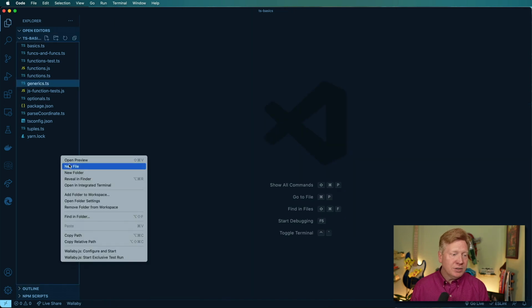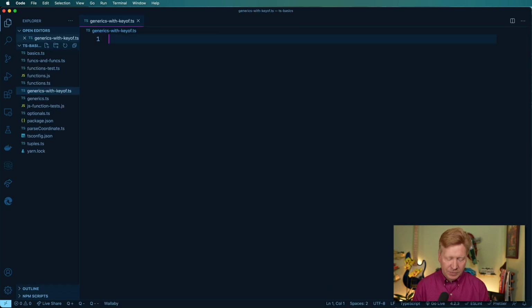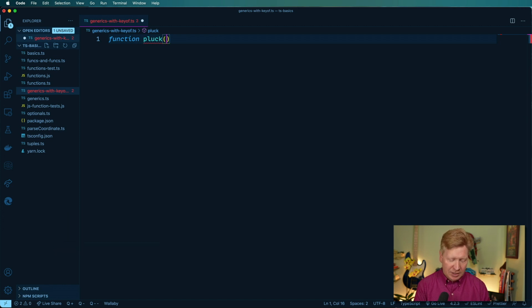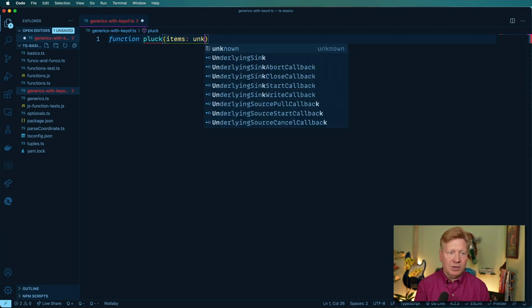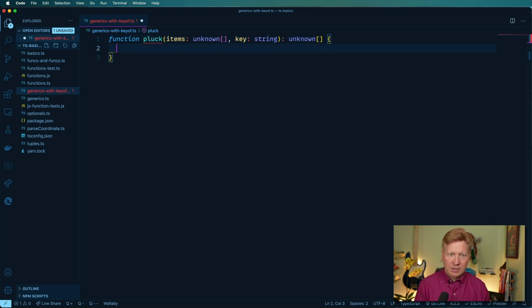Okay, so the first thing I'm gonna do is create a file called generics with keyof.ts. And in this one, we're gonna start by implementing a pluck. So let's create a function called pluck. What pluck does is it takes a list of items, start off again with unknown, and it grabs whatever a given key is from all of those items. So it's expecting that you get an array of objects and they'll all have the same keys, but you want one key in particular and you want that returned as an array. So you need a key, which is gonna be a string, and then it's going to return that key, just like that.